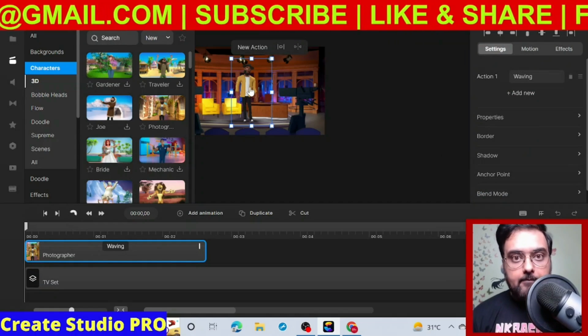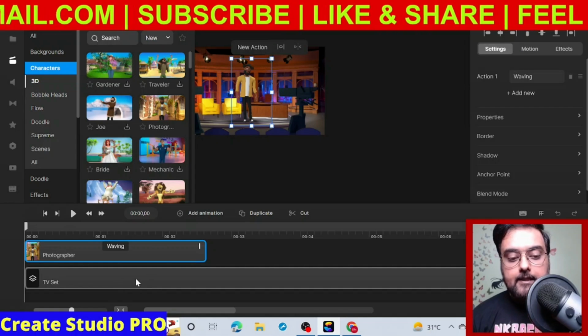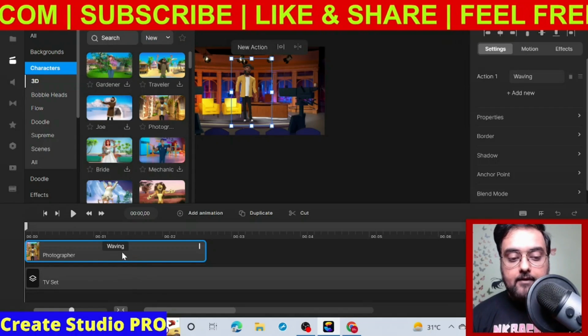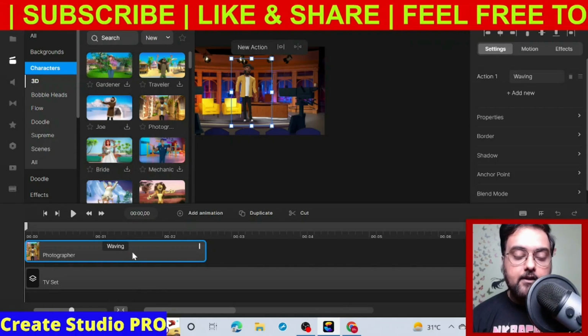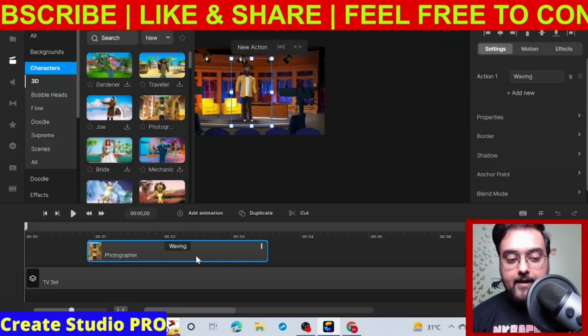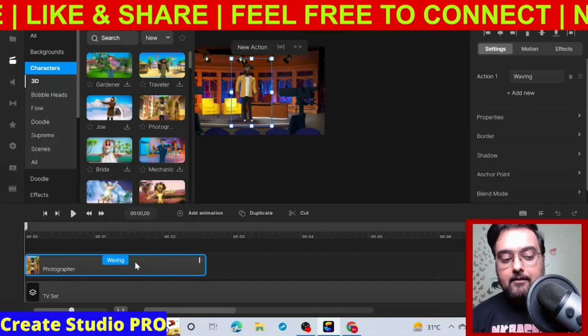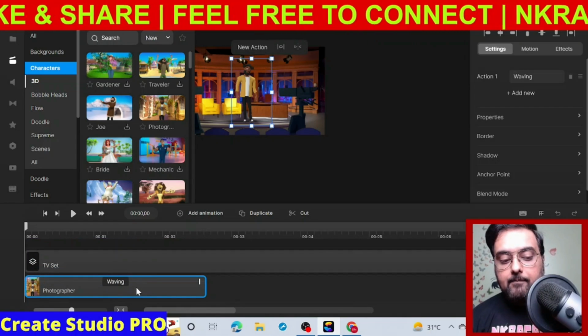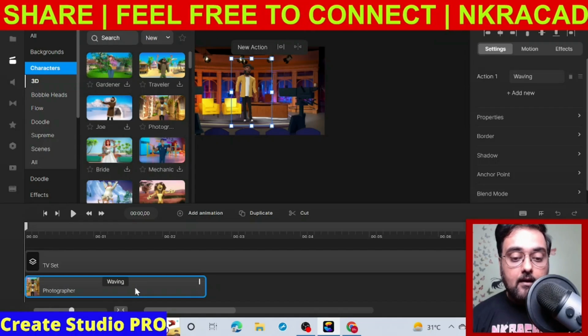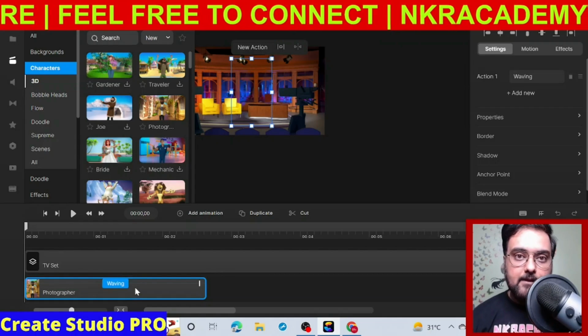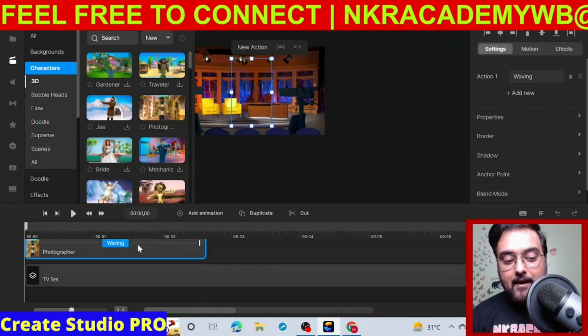Now let me show you the timeline and how it affects. So in here, you can see the background over here. And in here, you can see the photographer. Now, if I want the photographer to appear after 1 second, I can just drag it. That's simple to do, right? So you can just drag and drop things. You can even place it in different layers. Now, if I place the photographer behind the background, then the photographer won't be visible, right? So in this way, you can play around with the layers.